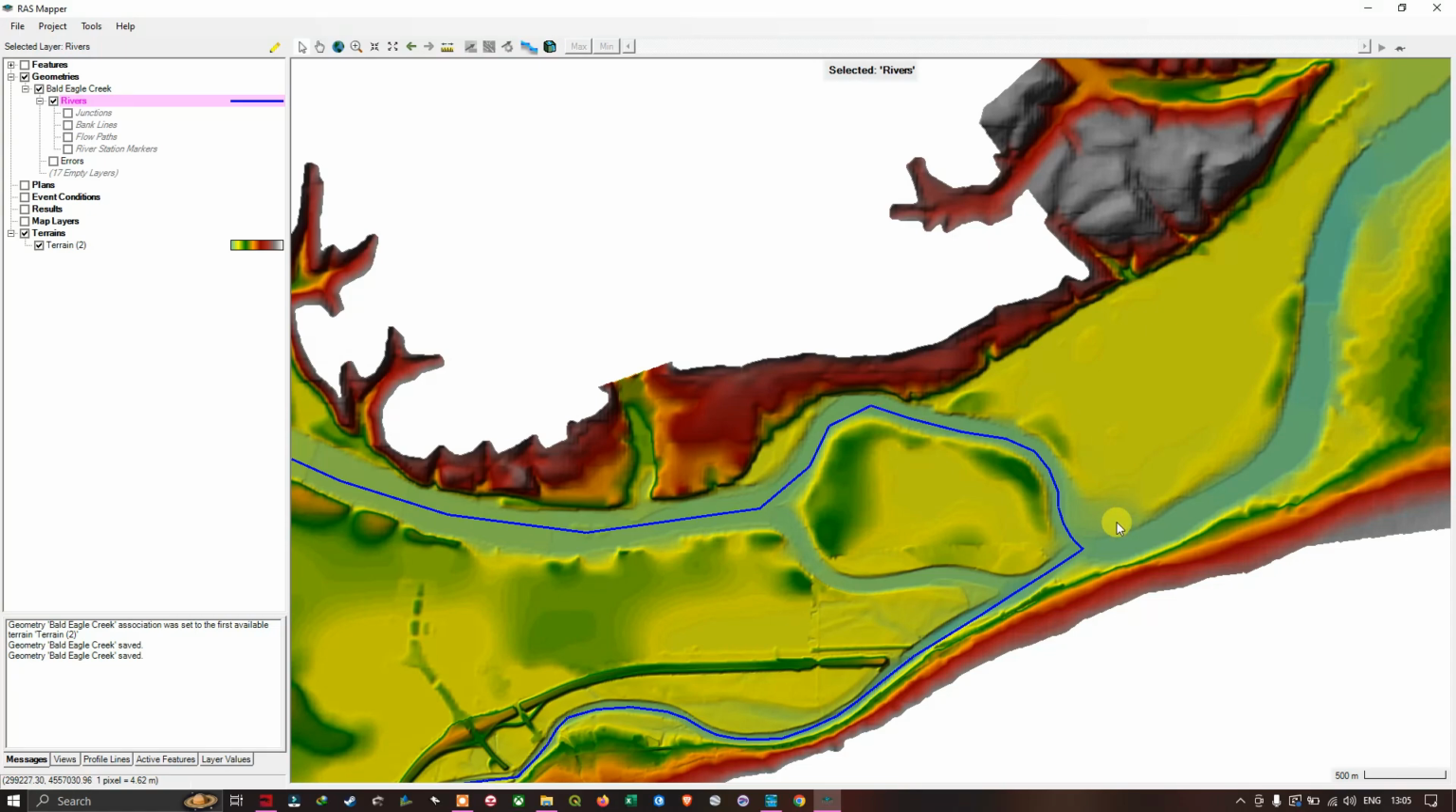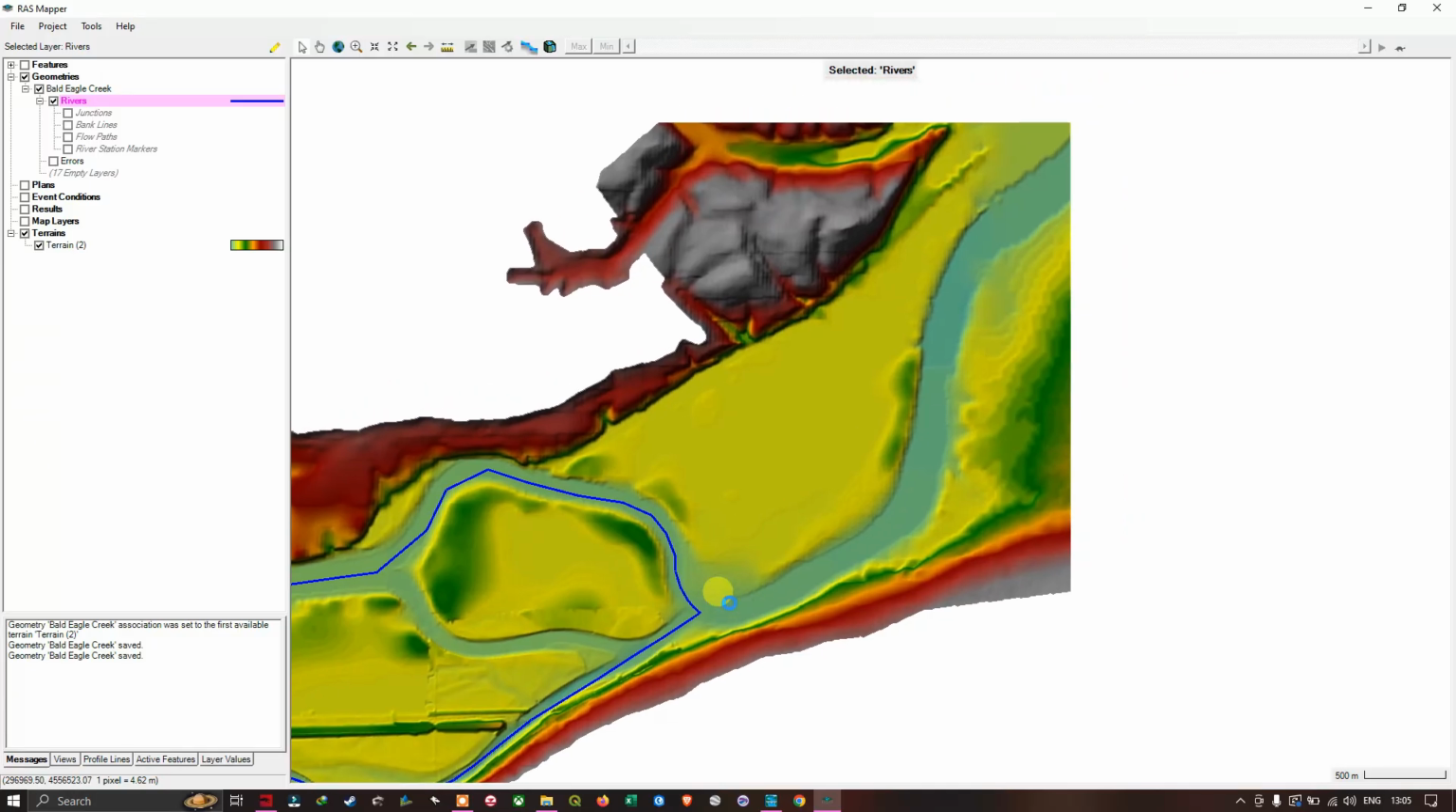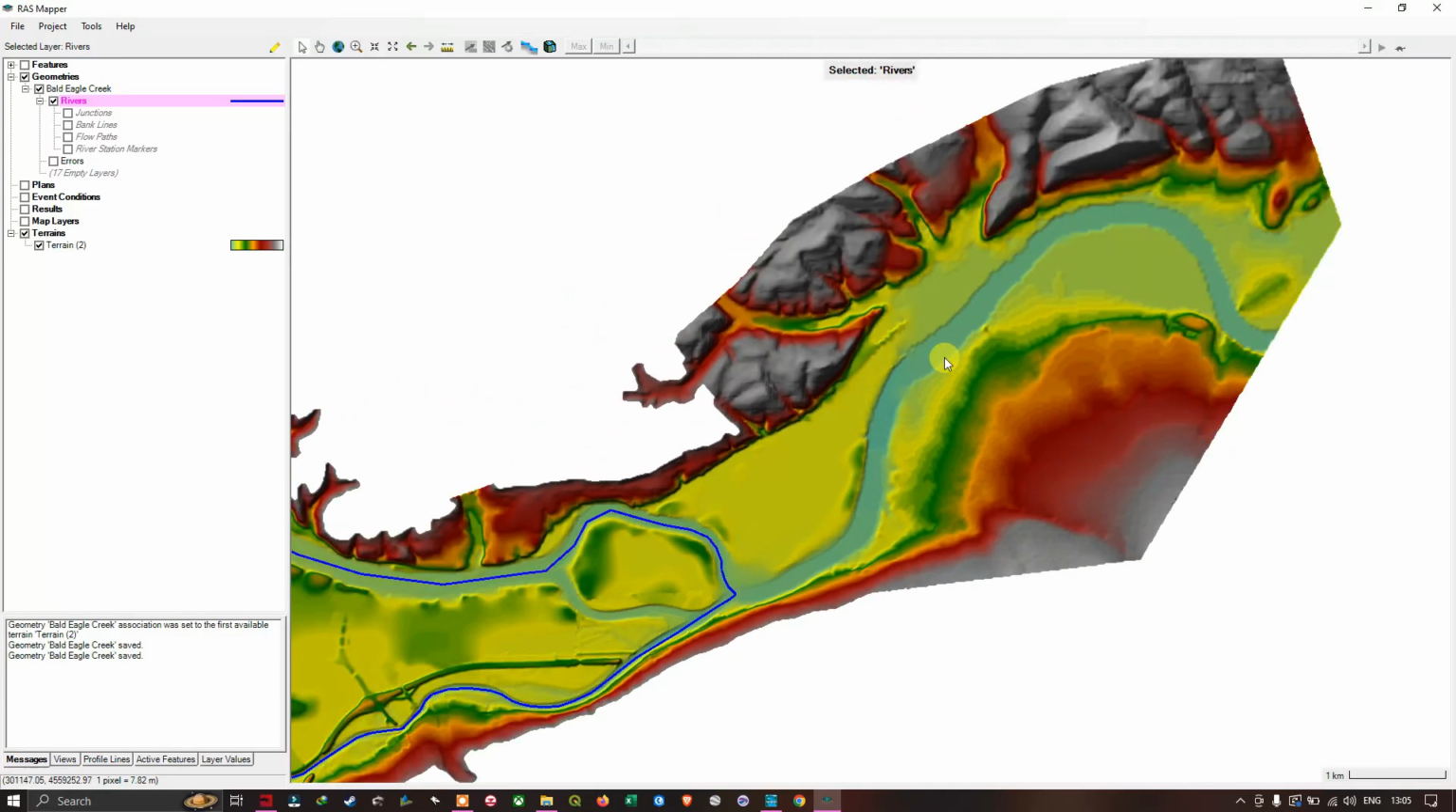Next we're going to digitize our lower reach. So this is our lower reach. We're going to digitize this. This is our lower reach.